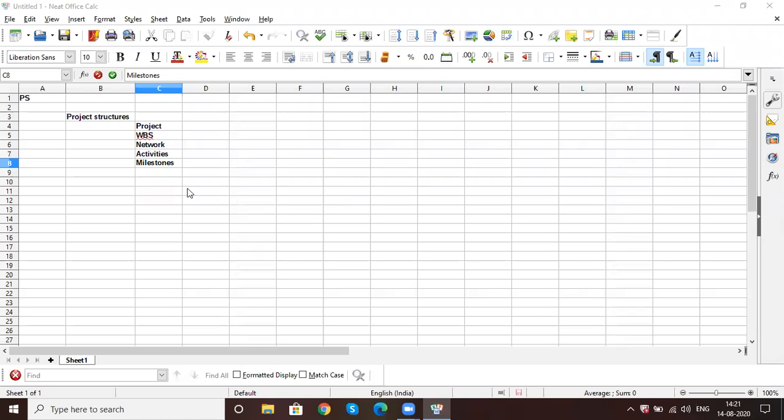Okay, so when we are talking about the project systems, first we need to see the project structure. Every project will have some kind of structure. That structure will fall under these categories: project, WBS element, network, activities, and milestones. So when you create a project, you need to form the structure using these elements.